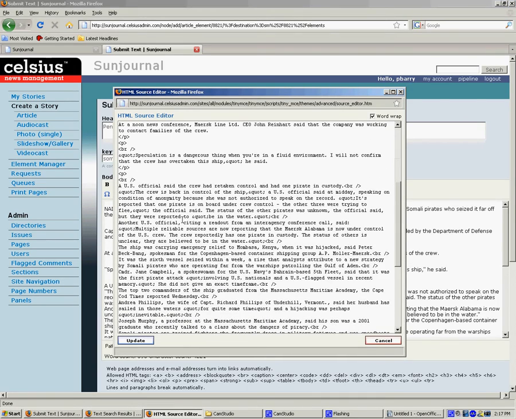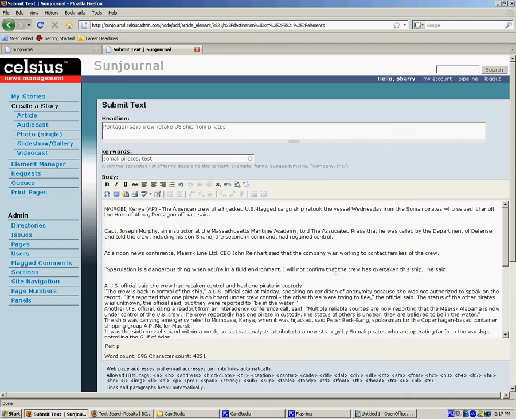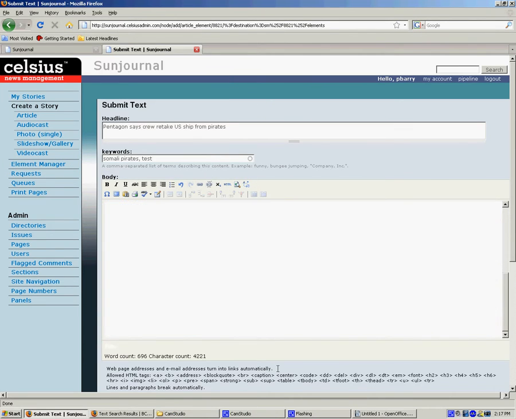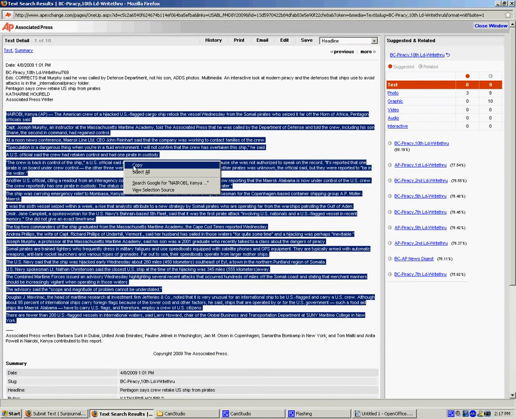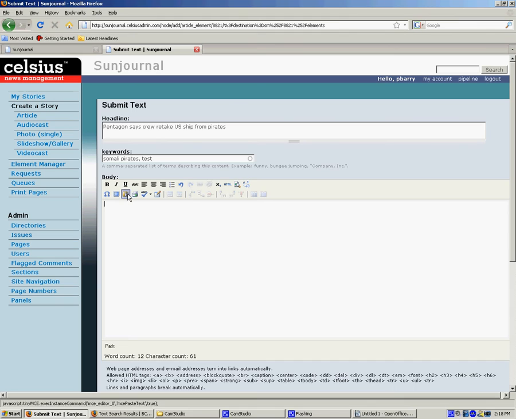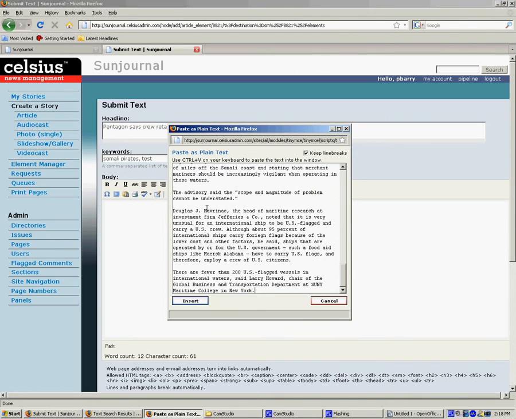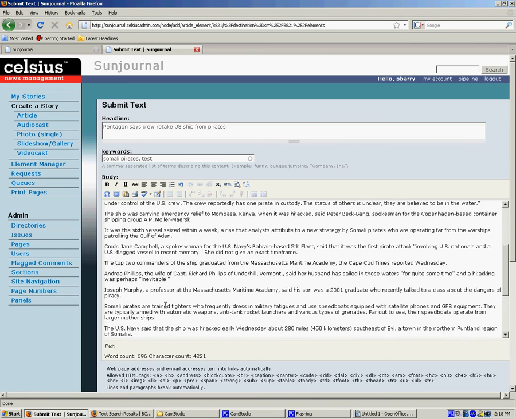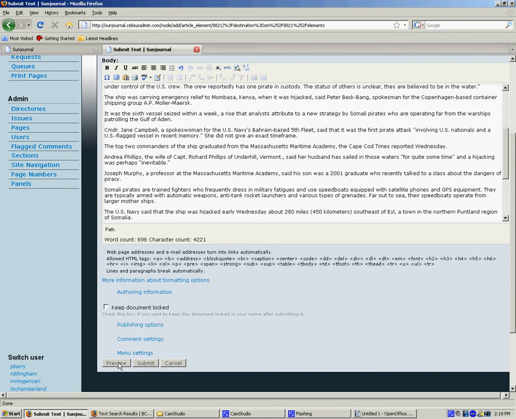See how it's adding all that extra stuff now? We're going to select all. We're going to copy it from here. Keep line breaks, insert, there, perfect. And submit.